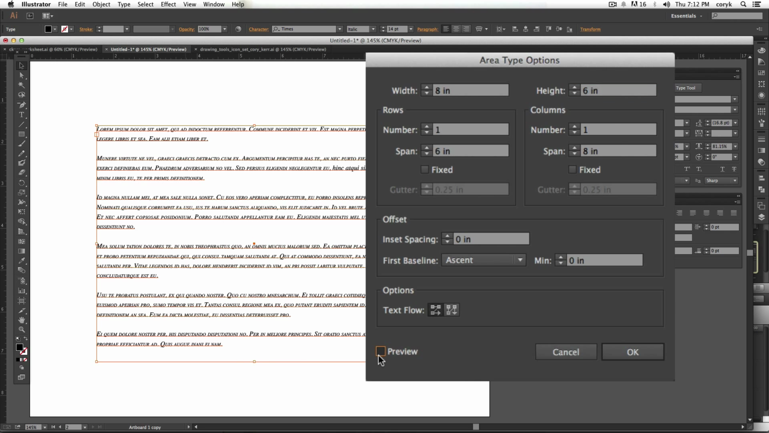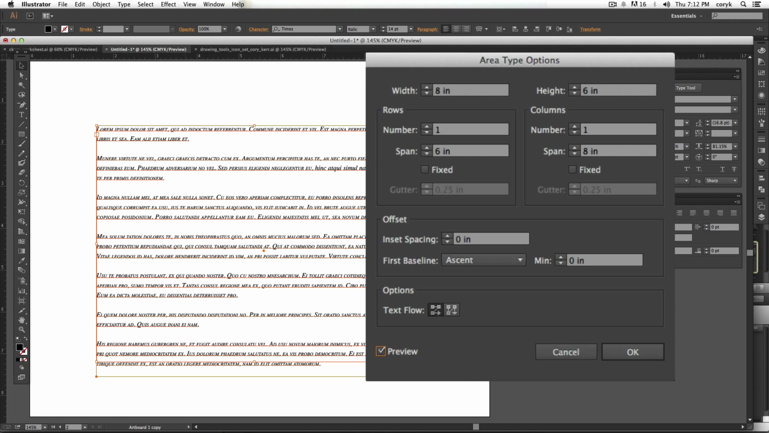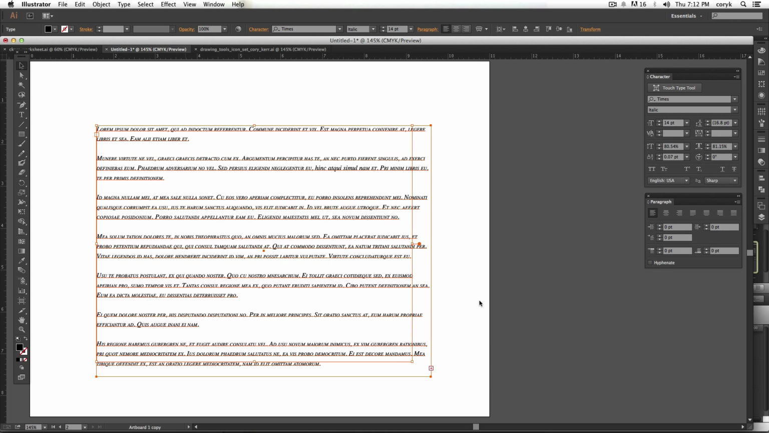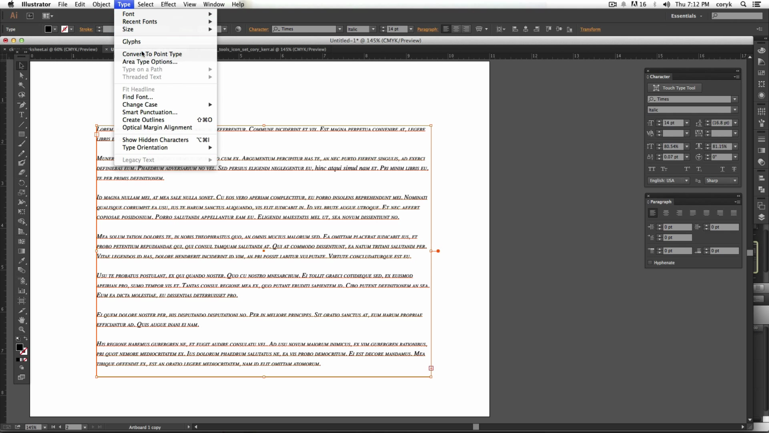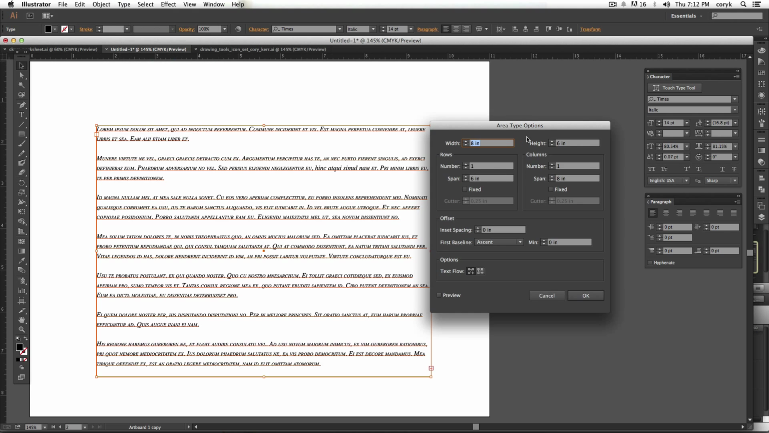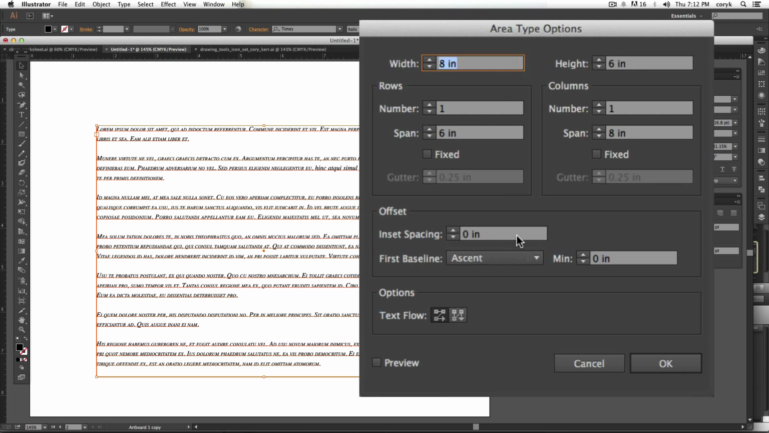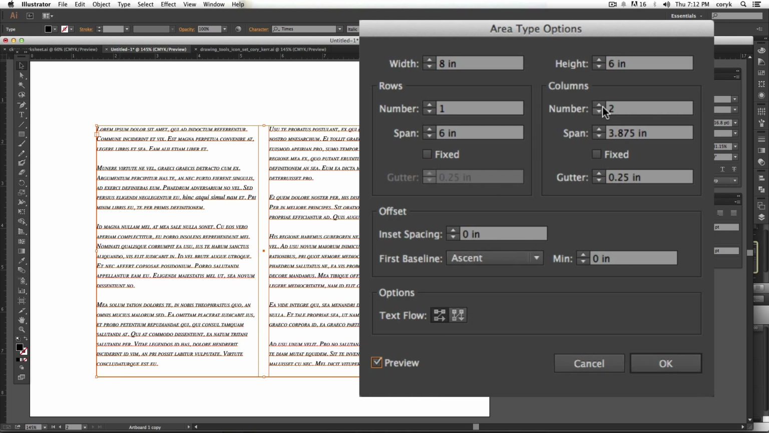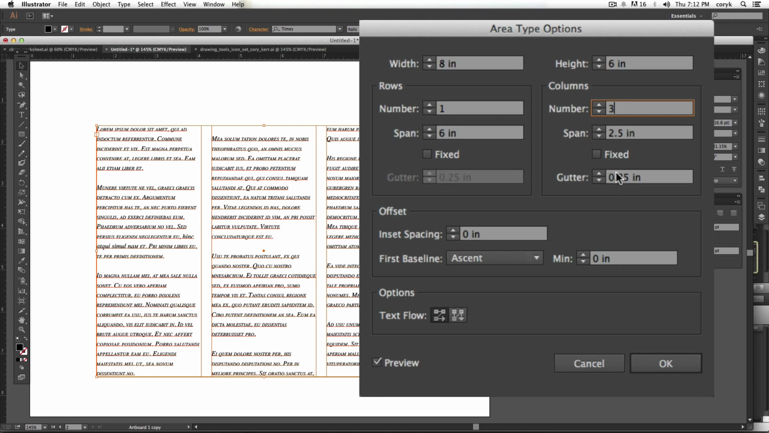you can do that. If you click preview, it'll show you what that looks like. So it's showing you how that's going to work. Then you just click OK, and it'll resize that for you. You can also do some other interesting things. Type, area type, and you can create columns. Again, click preview. You have 1 column or 2 columns.